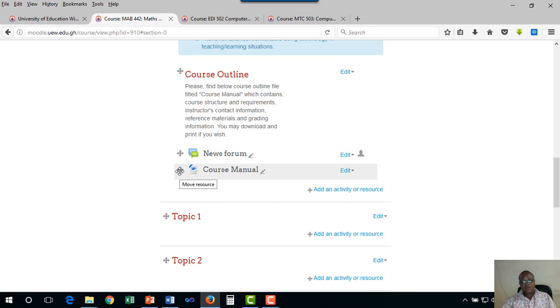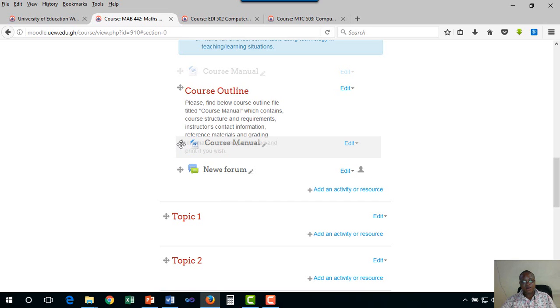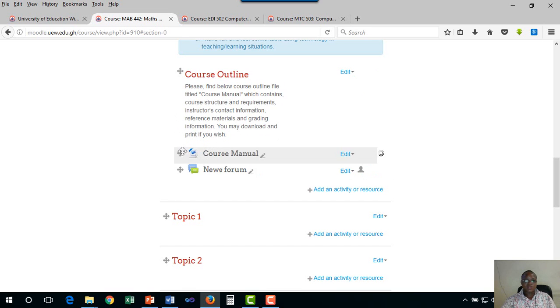I can use the crosshair and move it up so that it will be below just the course outline description.